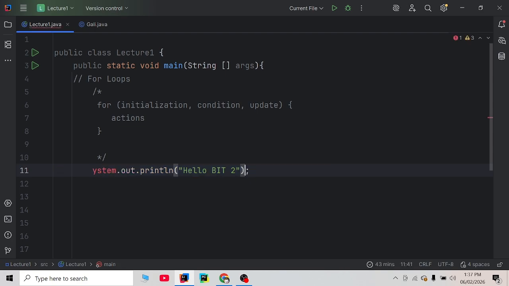Okay, good. So we have our for, and the brackets will come. So you have to initialize. I'm using int. So let's say int i is equal to what? Let me use 0. Int i is equal to 0.